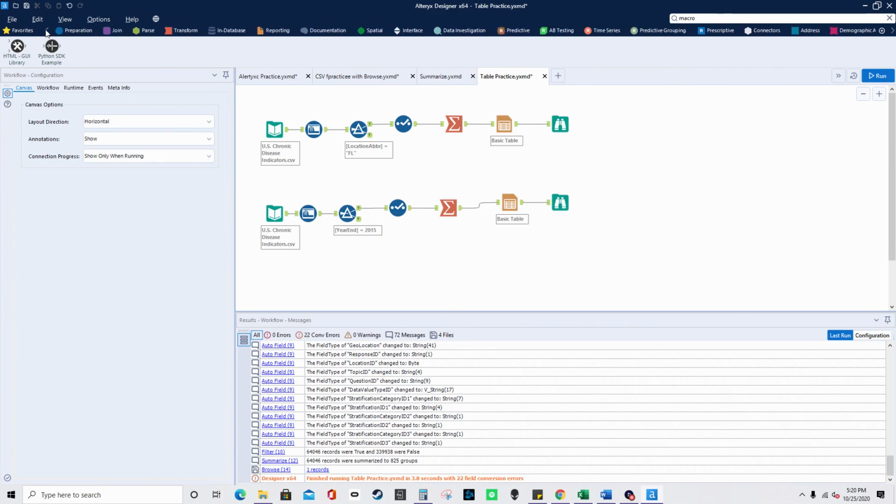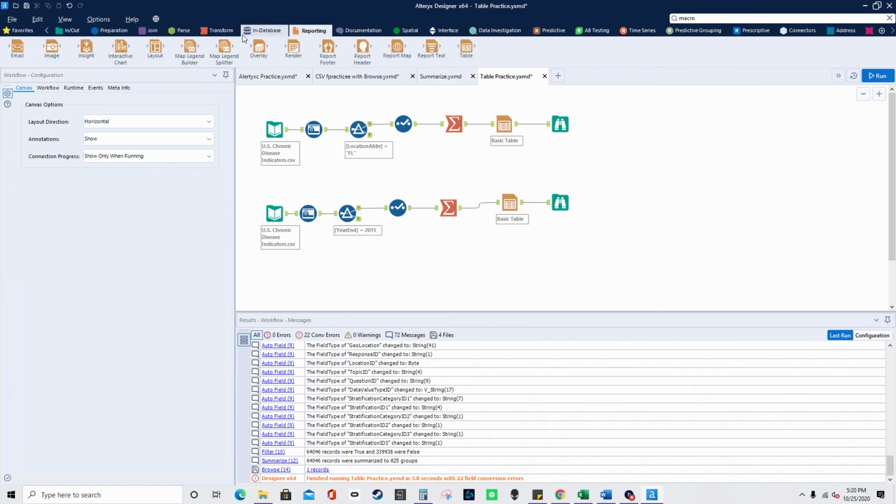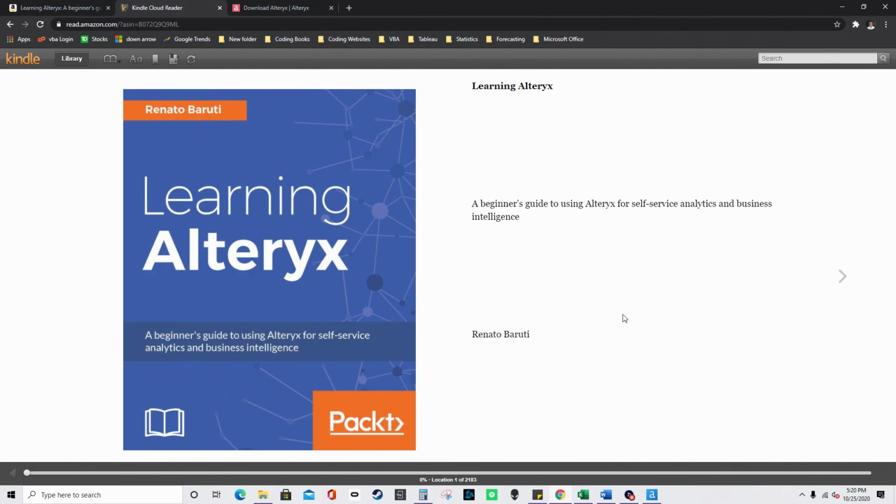So I just went over the basic in-out data preparation, joining, and reporting, and the weighted average, summarize, running total. And that's all I really got out of this book.